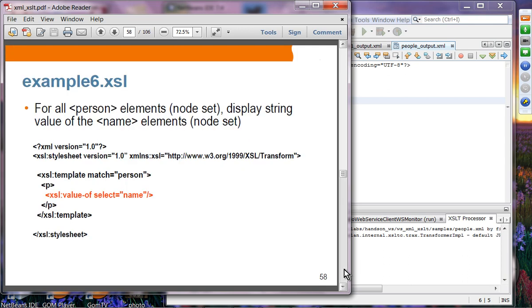So this is example 6. Now instead of just displaying P and a person, we want to control what gets displayed. So what we want to do is display the string value of the XPath expression. When you use the XPath expression name, it will create a node set, right? So there are going to be two name nodes, and the string value of it is going to be the string value of the first node in the node set.